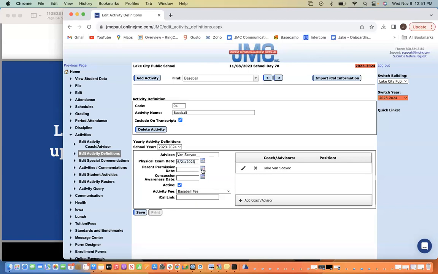My parent permission date might be that first day of the school year, whenever I'm expecting most folks to turn in their permission and concussion awareness. So September 1st for both of those. I click save, and that's how I would associate a physical exam date, parent permission date, or concussion awareness date with an activity. The next step would be the compliance reports, unless there are any questions coming through.